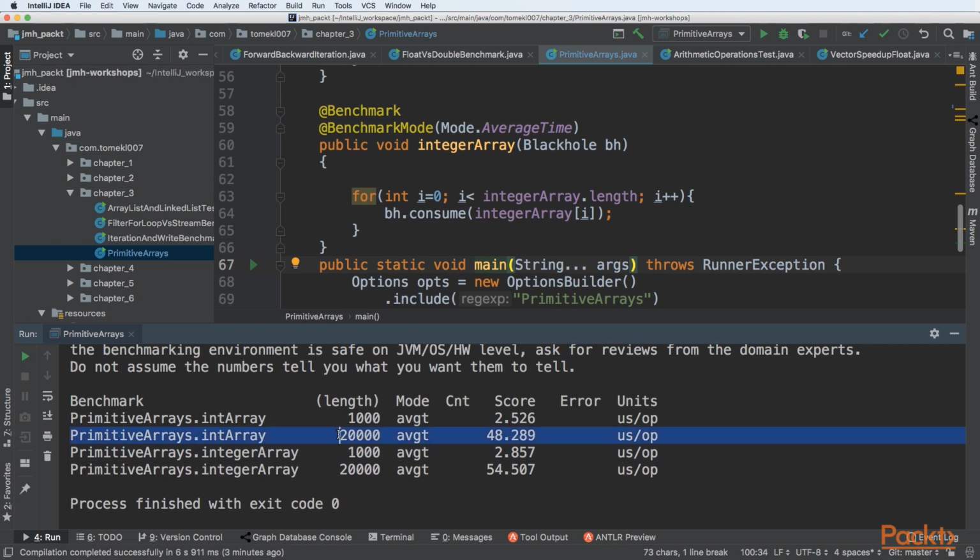We can see that for 20,000 the difference starts appearing. There are 48 microseconds per operation for the small int test, and for the bigger Integer wrapper type, it is 54 microseconds per operation. So this is 10% slower.